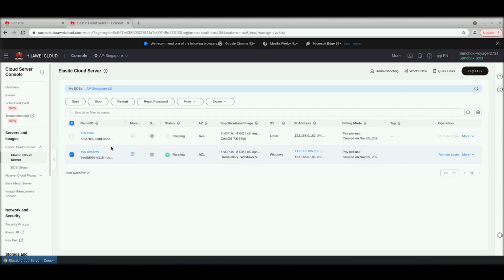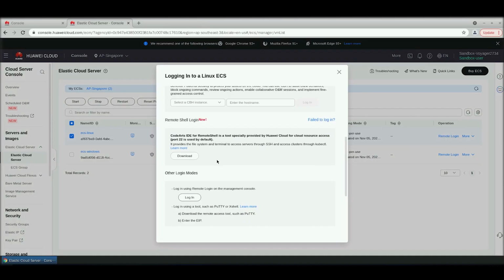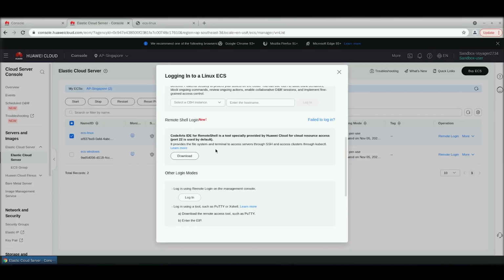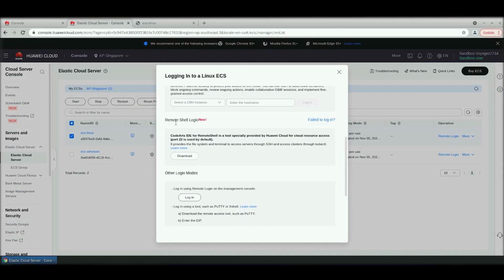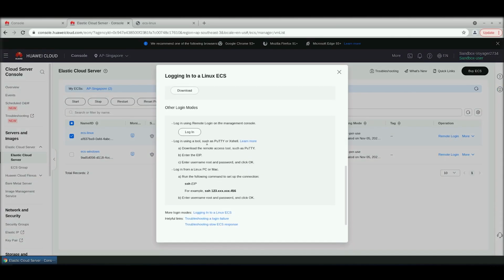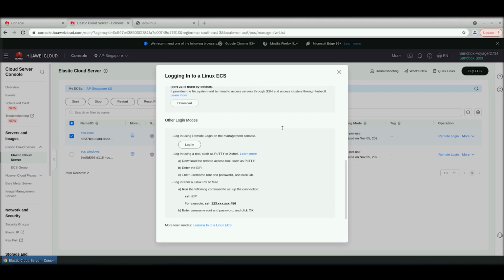All right. So it's still creating. Now it's running. So we're going to hit on the operation menu. We're going to hit on remote login. And we are going to log in using the remote management console. When you hit on remote login, you get the options such as to use PuTTY or Xshell, or you can just use the SSH. There are instructions for that as well.